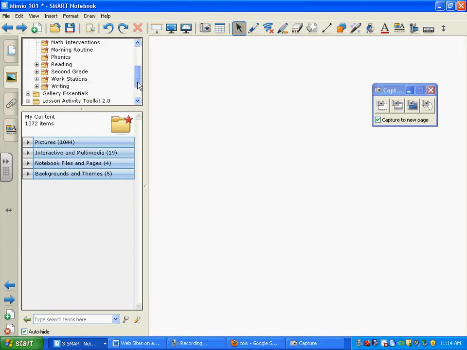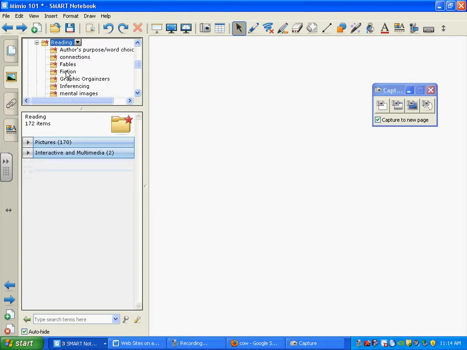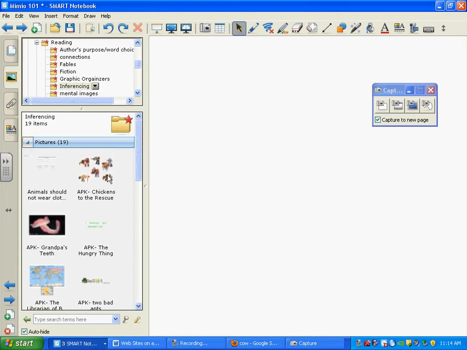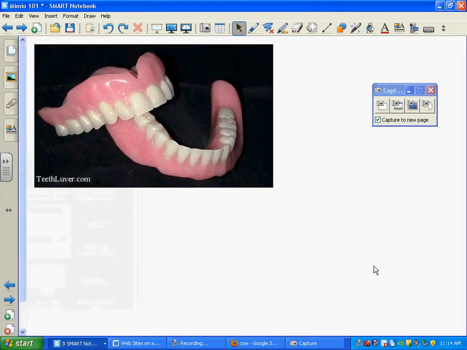But if I would go to my reading folder, inside my reading folder I have author's purpose, connections, fables, and let me just click through one here. All right, here we go. I got that picture off the internet.